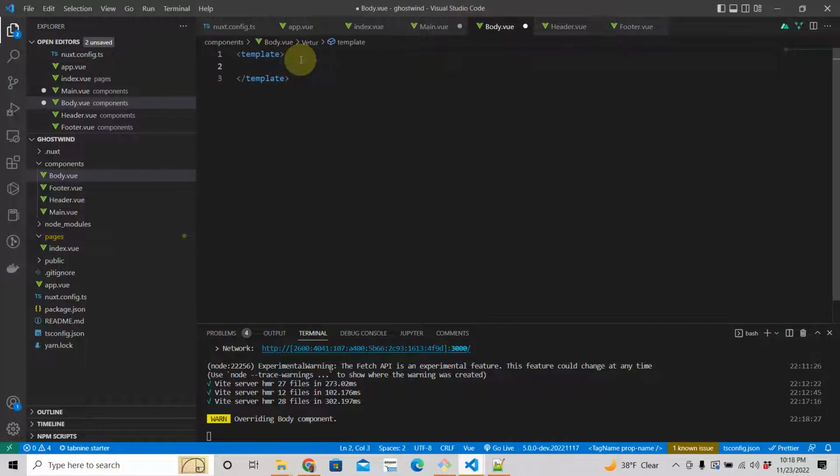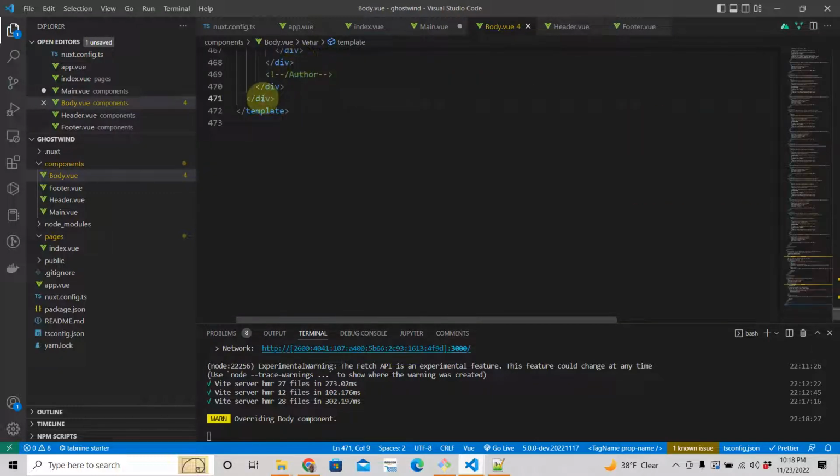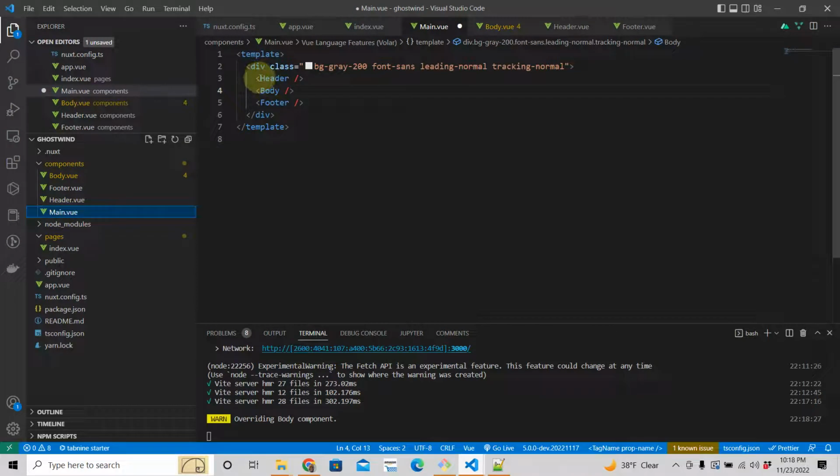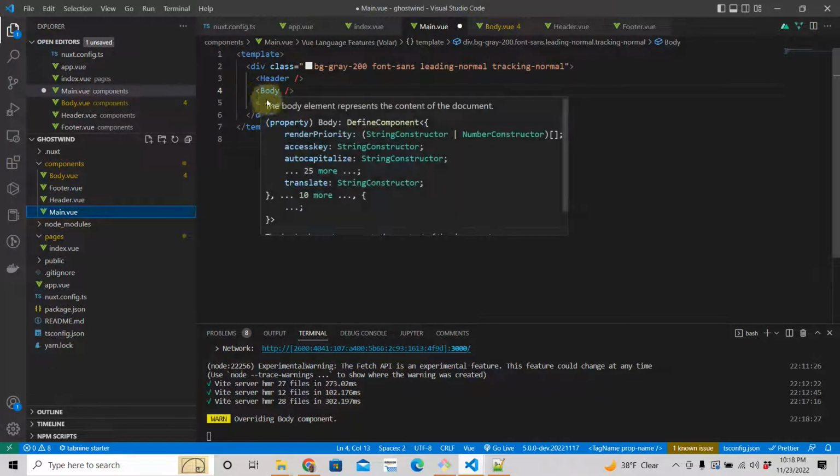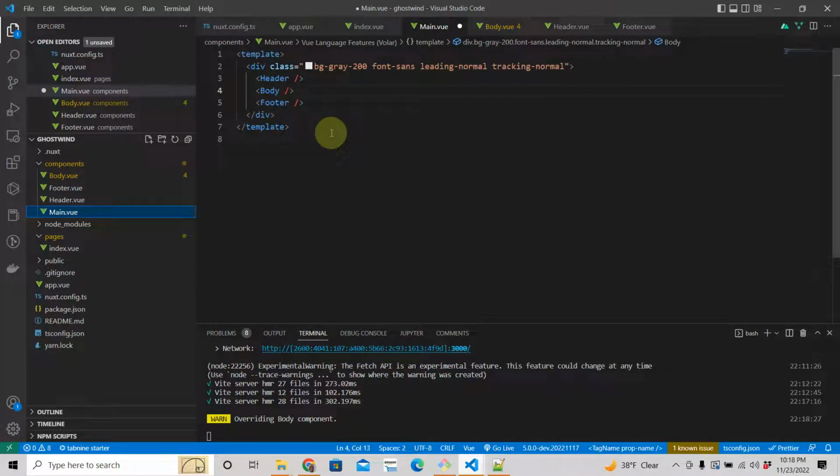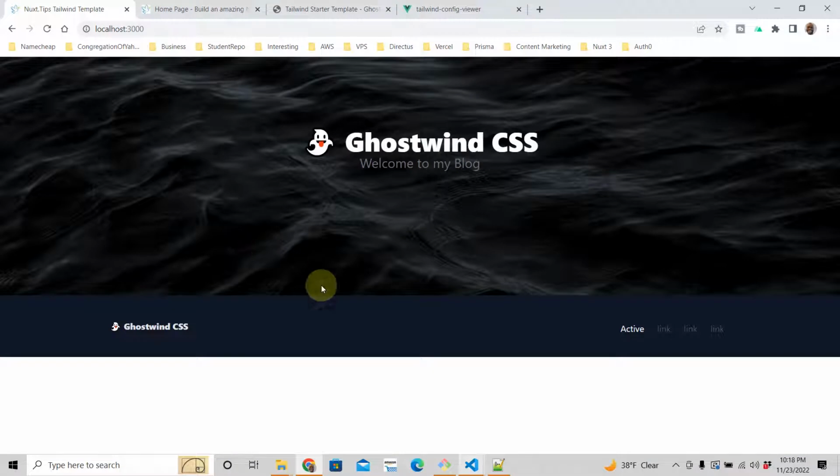Template. Save. See, now this makes more sense, right? When you go to main, which is the main component, you have the header, you have a body, and you have a footer. This makes more sense, I think, rather than container. That's too general. Anything could be a container.